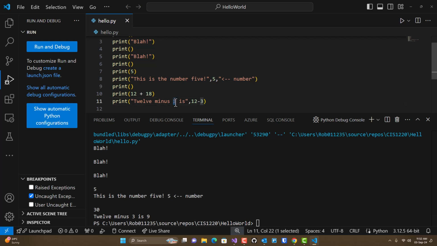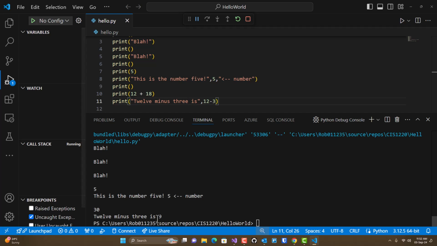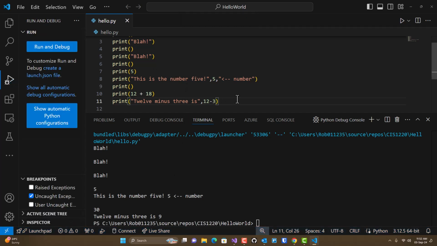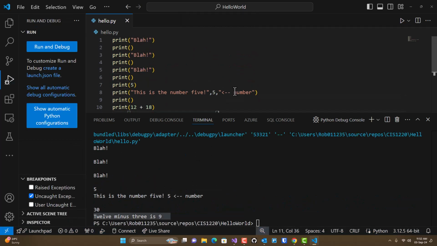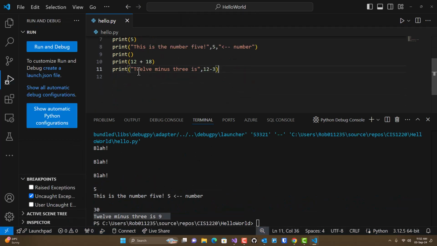Let's do that. So I'm hitting F5 to run. So here I hit F5 and it runs. So this is how we can do printing.